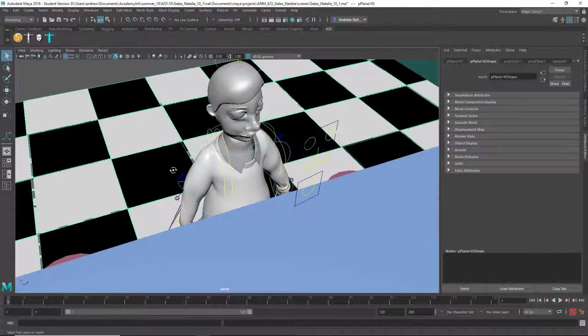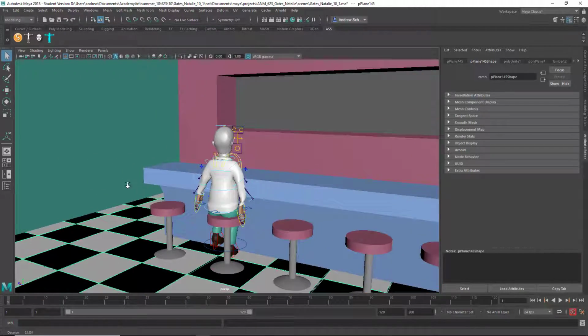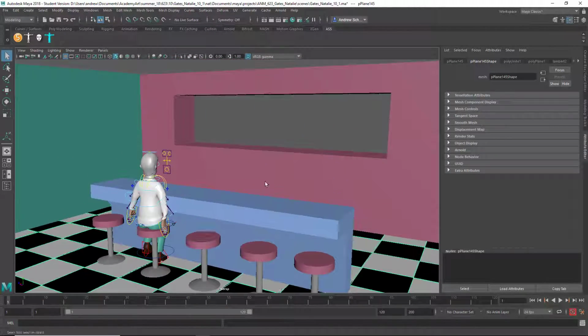But as far as the set, again, good basic blocking. I like the layout. I think it's a very usable set. I just think you need a lot more detail in the props, the textures, and the surfaces themselves.